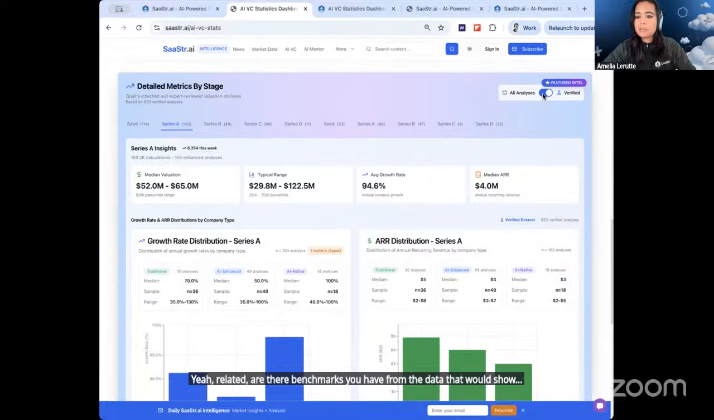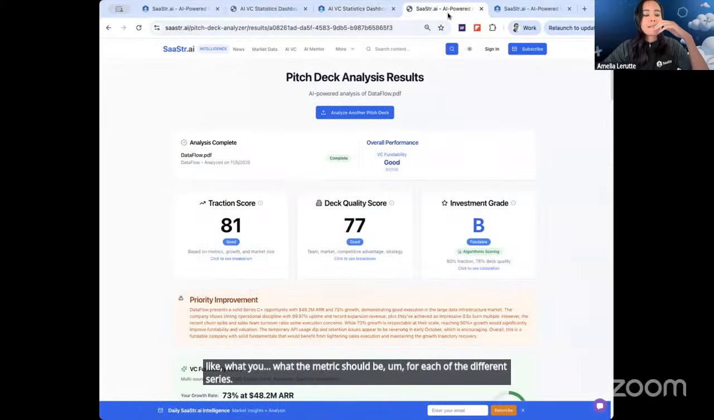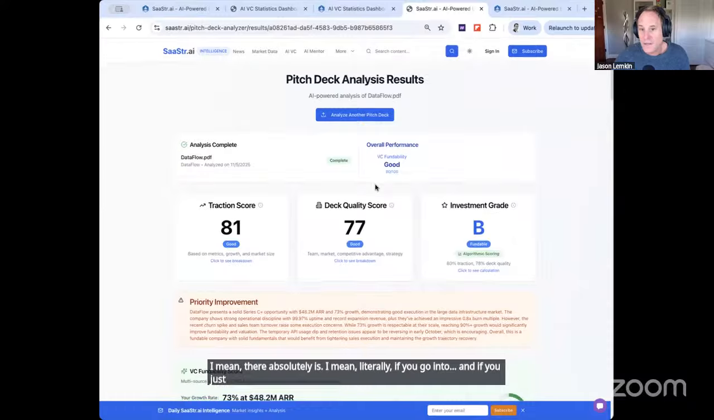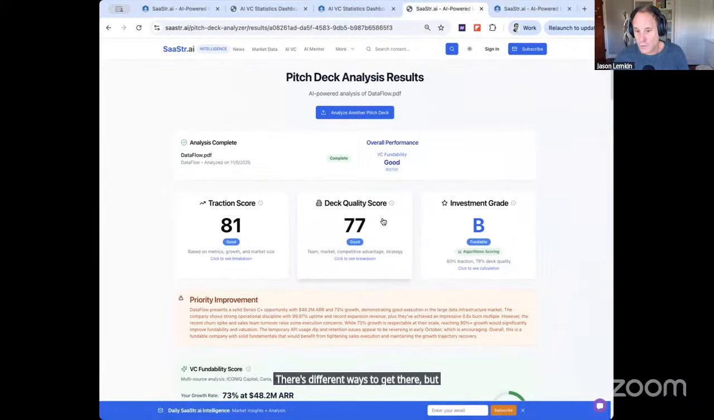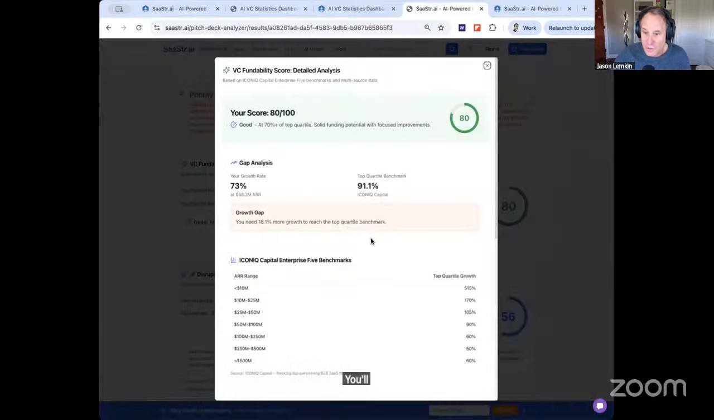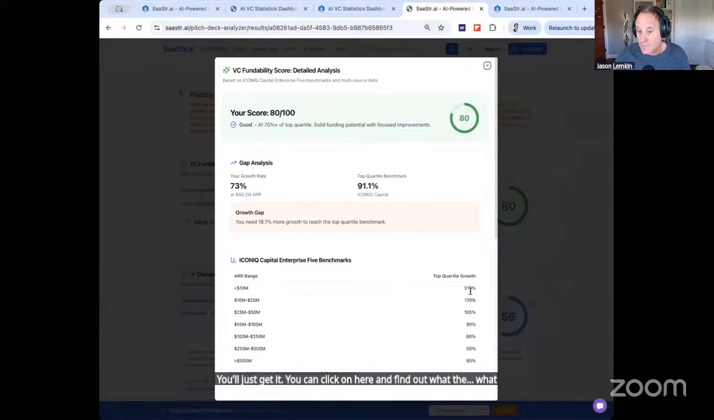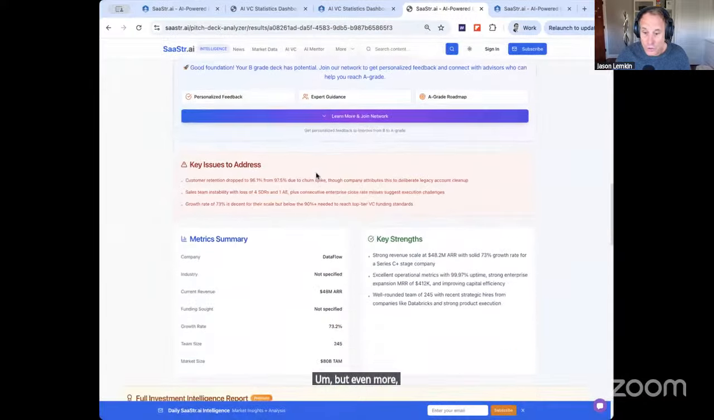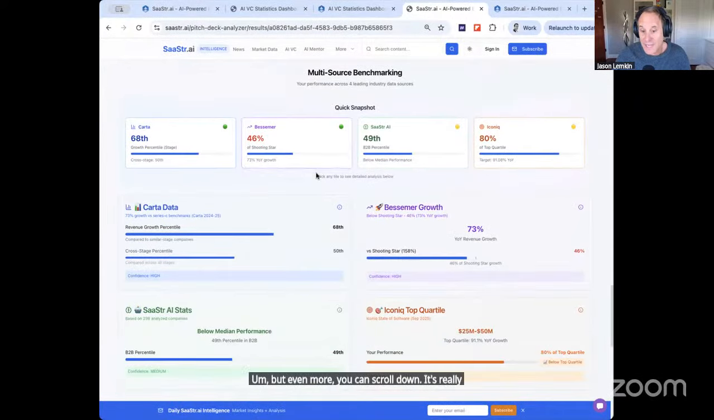what the metrics should be for each of the different series? I mean, there absolutely is. If you go in, there's different ways to get there. But if you do any of the tools, the benchmark, the pitch deck analysis, the benchmark, and anything, you'll just get it. You can click on here and find out what these iconic benchmarks are to actually get funded. You'll see them by stage, 10 million below, 10 to 25. But even more, you can scroll down. It's really here almost ad nauseum.